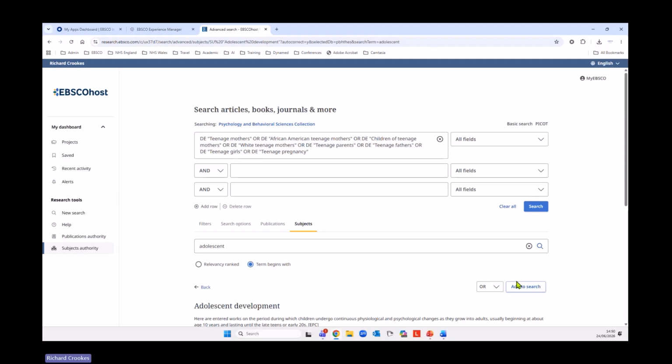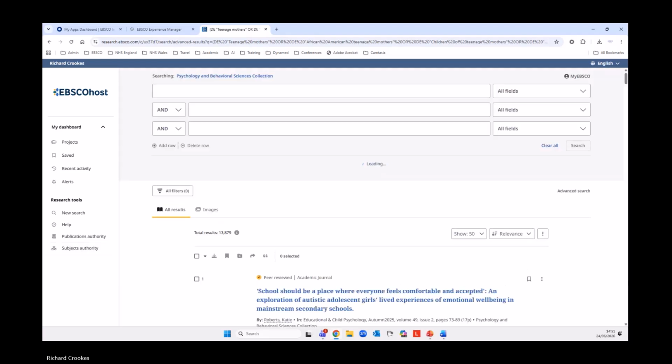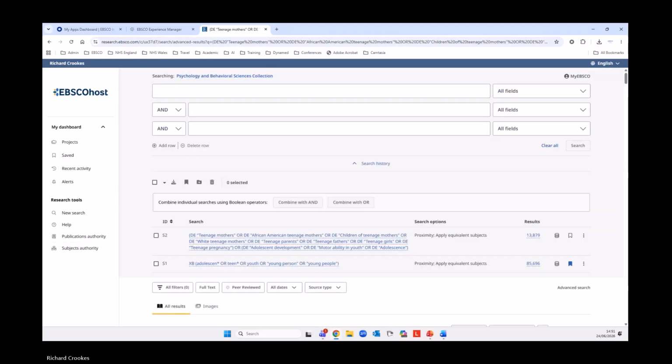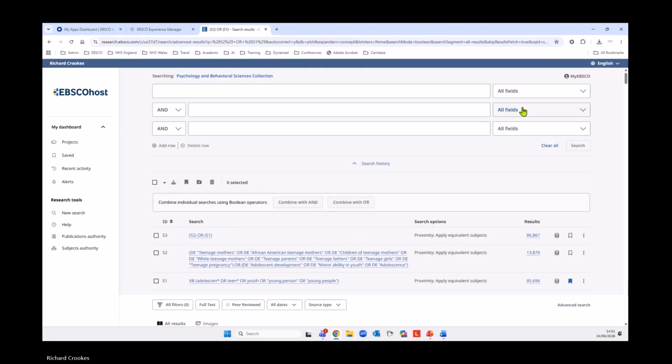So I can add all these terms, add that to the search. I can change this to OR to group them together, and then I can just click search here. Okay. So what I can do here, I can combine the two sets. So the initial title abstract search with the subject search, use the Boolean OR, and I can click search here and group those together. So we've got 86,000 results altogether.